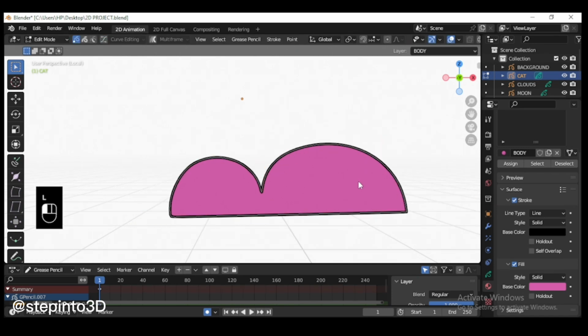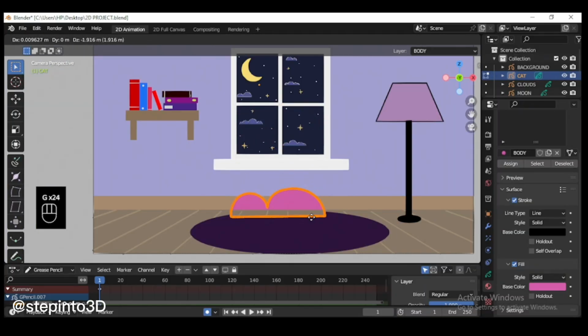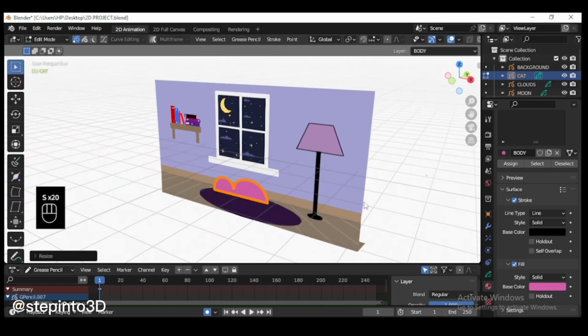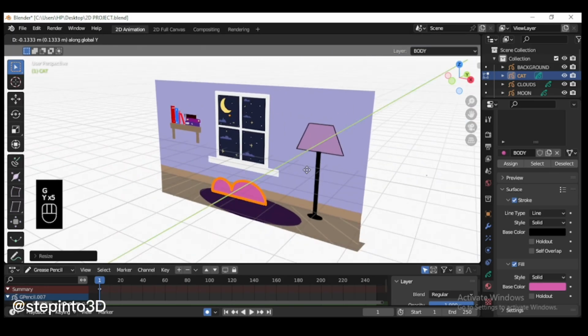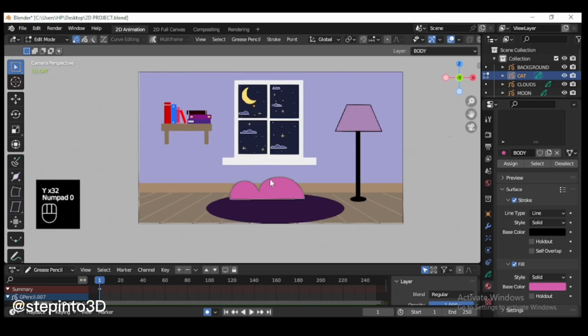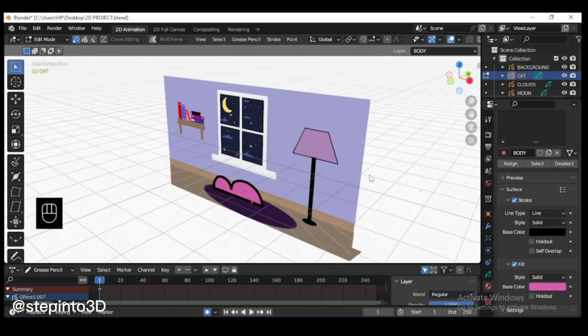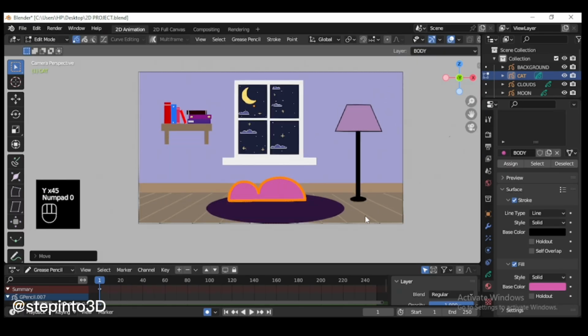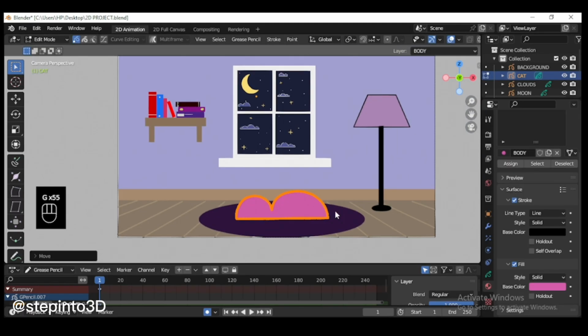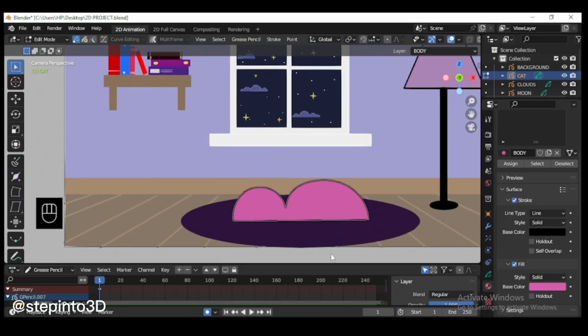Now once you're done with the adjustment, turn off the curve editing and press the slash key to exit local view. Next thing to do is scale the card to increase the size and move it on the y-axis to bring it in front. Next, move the card to be on top of the mat and increase the size.